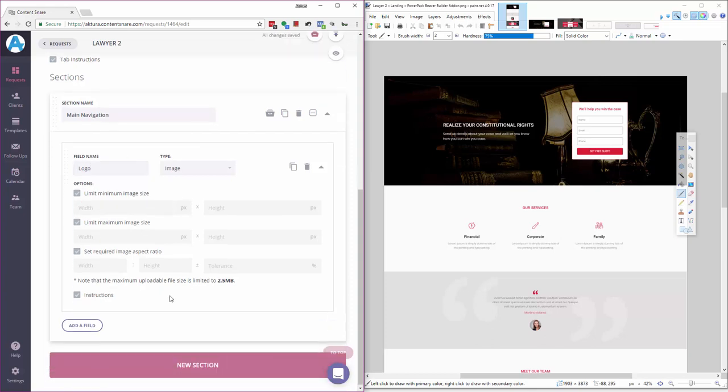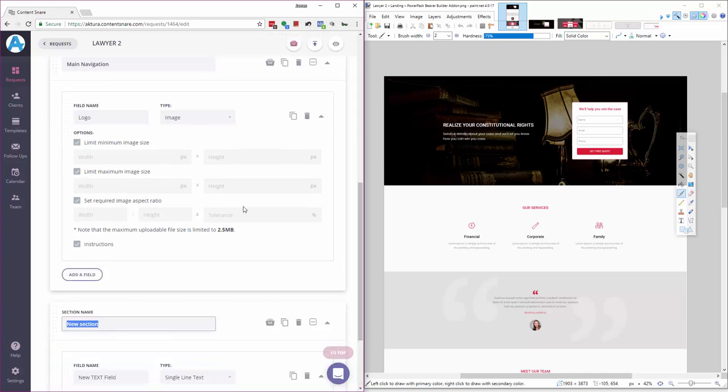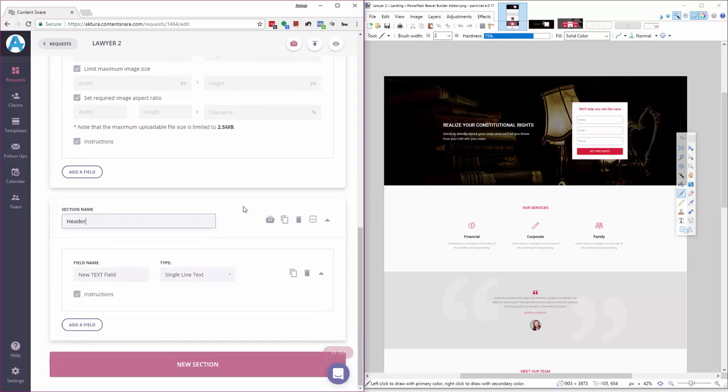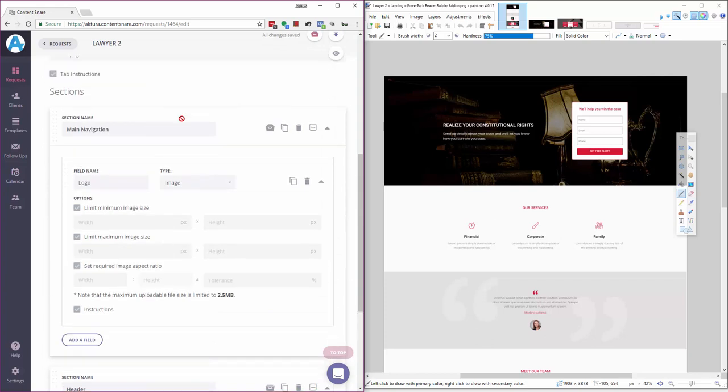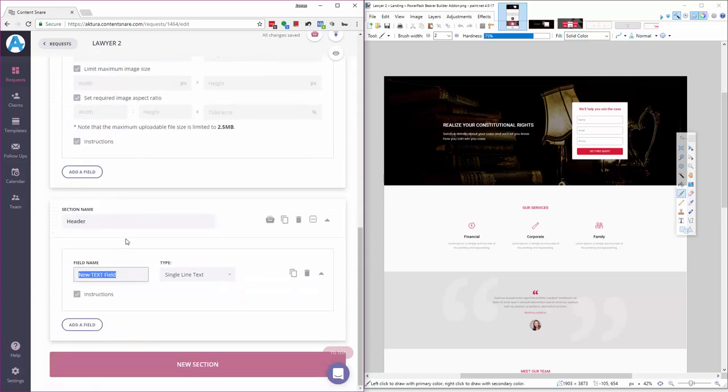What I might do here though. Actually, no, next section. So that's the main nav. We're going to create a new section which will be called the header. Might call it hero header, but a client's probably not going to know what that means. Sorry, just to go back to this, the logo. You might want to set limits, like if your client, just to prevent them uploading something too big or too small, you might set a minimum size. But yeah, that's totally up to you.